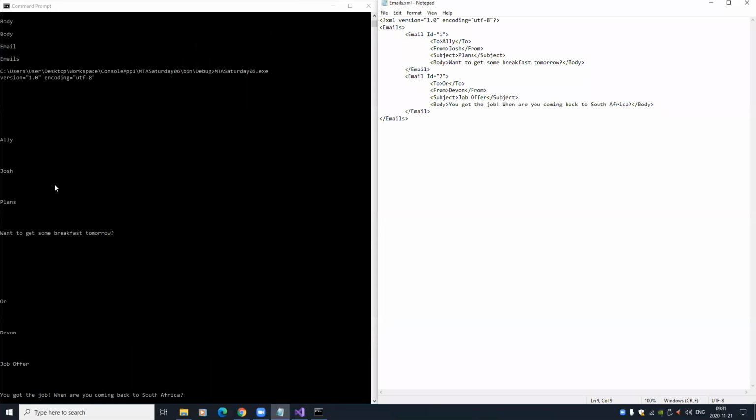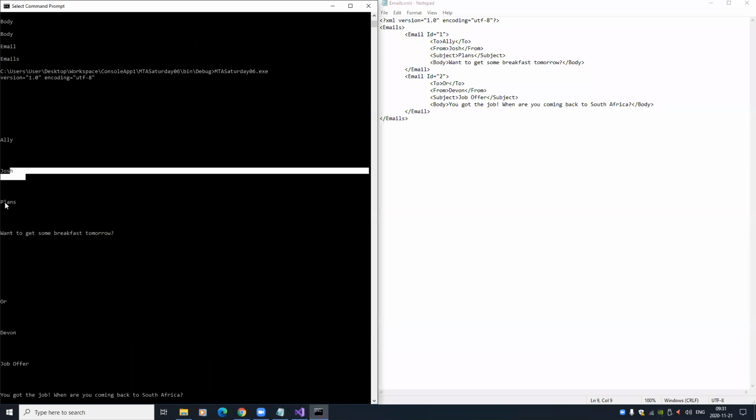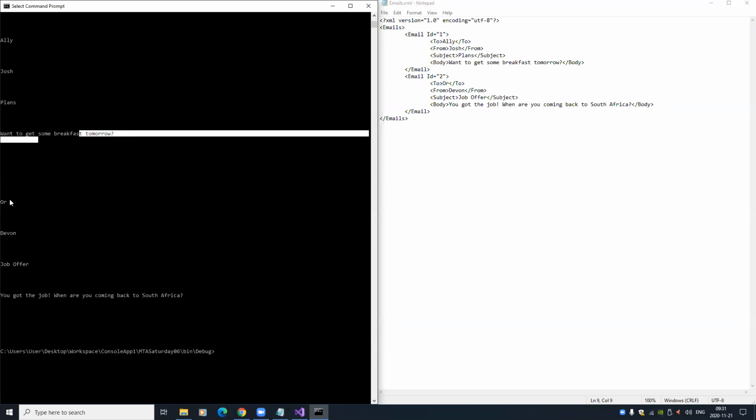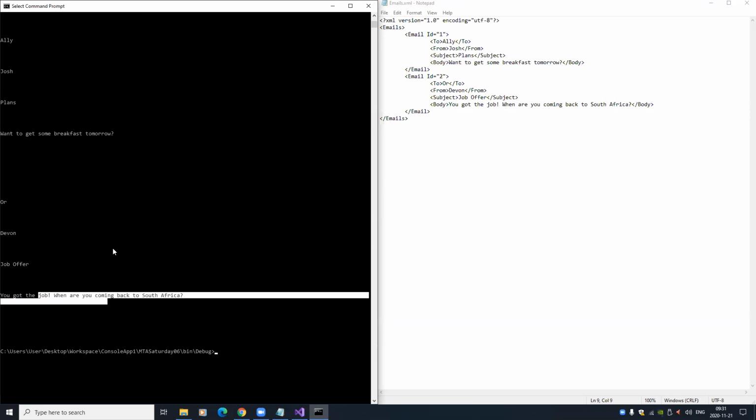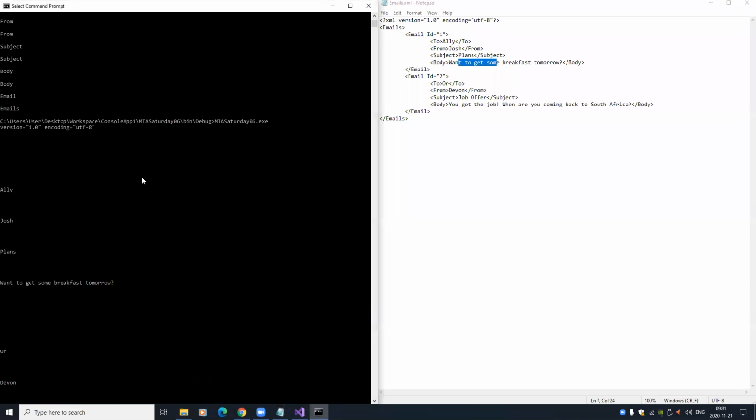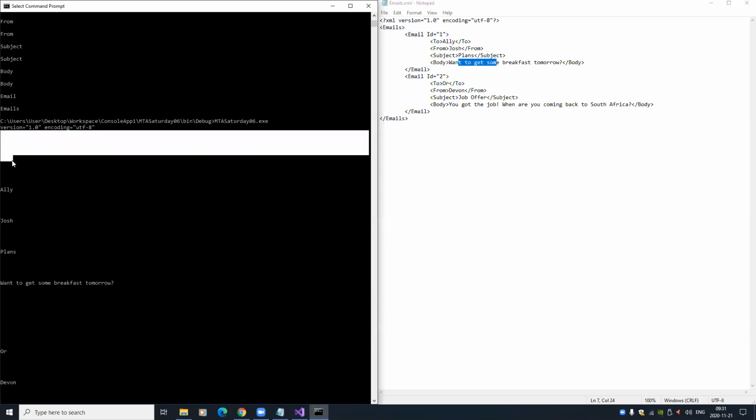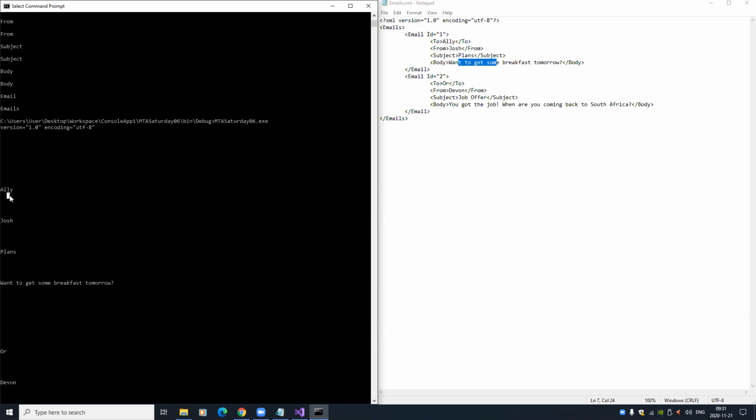All right, so now we get Ali, Josh, plans, want to get some breakfast tomorrow, or Devon, job offer, you got the job, when are you coming back to South Africa? Okay, so now you can notice that it's printing out the thing inside the tags. But what's with all these spaces here? Why is there so many spaces here?